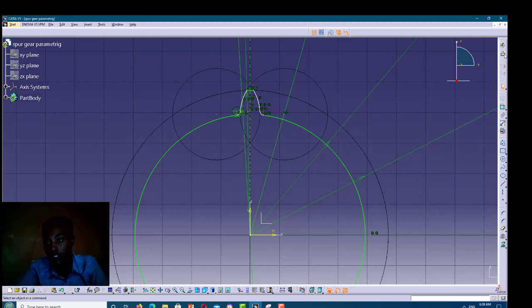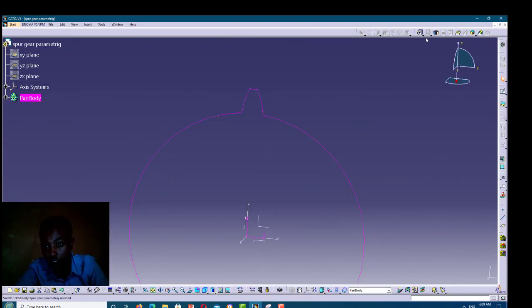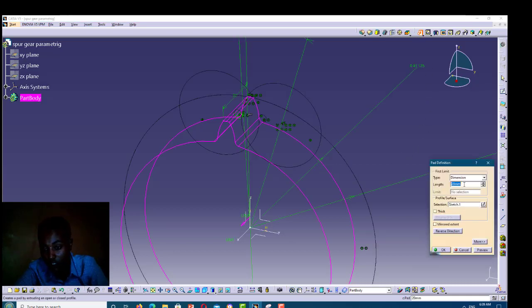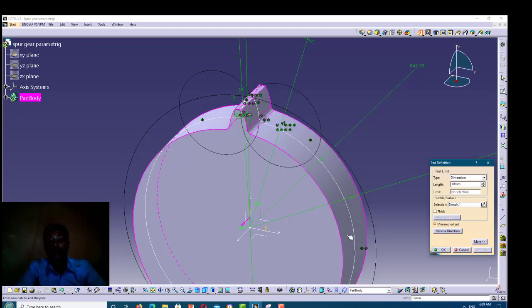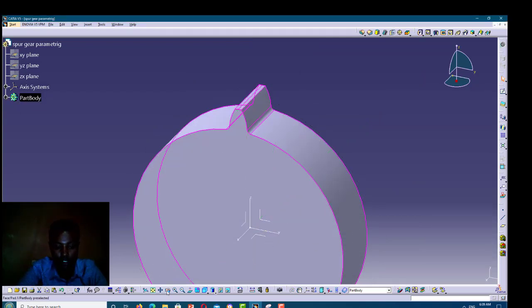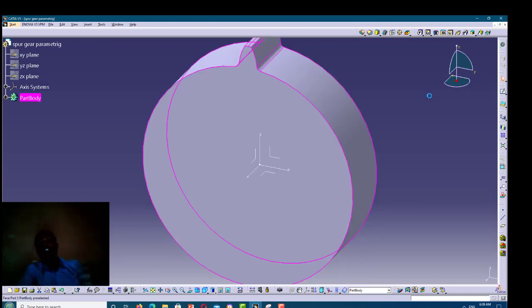Then I can draw the 3D part, which is 20 millimeter. This means I can divide it into 10 millimeter, and I can mirror extend like this. Preview, then OK. Exactly, I get this. Now the number of teeth is 25.